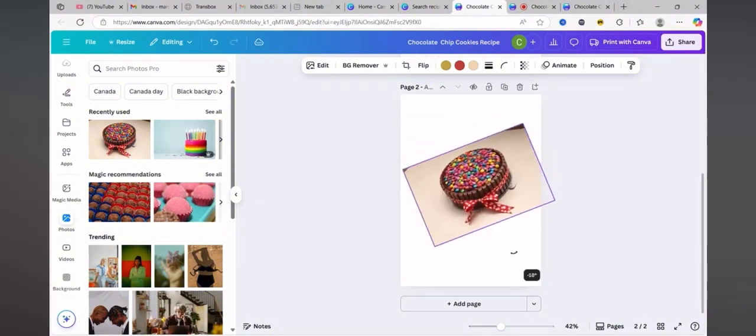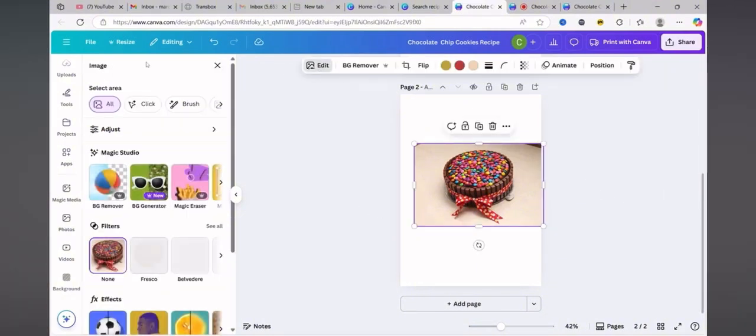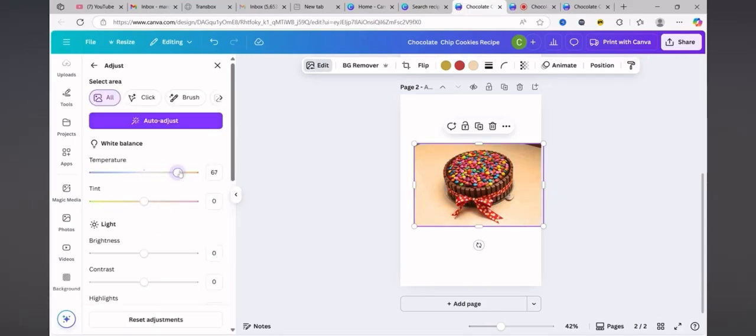See, you can also edit your picture. You see right there, you click on edit and you can make it brighter, lighter. Let's explore it and play around with it depending on what you need. I generally don't use this option too much, but if you feel like you need to use it, go right ahead.